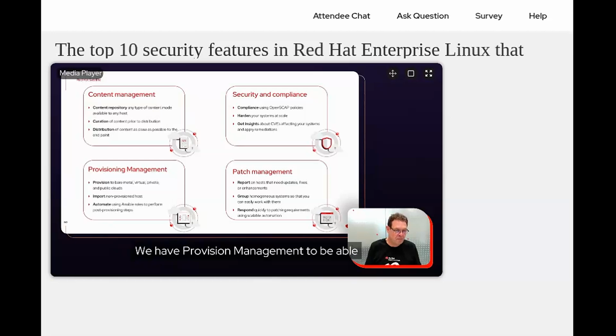We have provisioning management to be able to provision that to bare metal environments. And again, as I said, this is part of the tools from Image Mode, from the Image Builder, where we can have images baked and ready to go with all the security tools in them, able to talk directly to the IdM environment and to Ansible Automation, and to push that out.